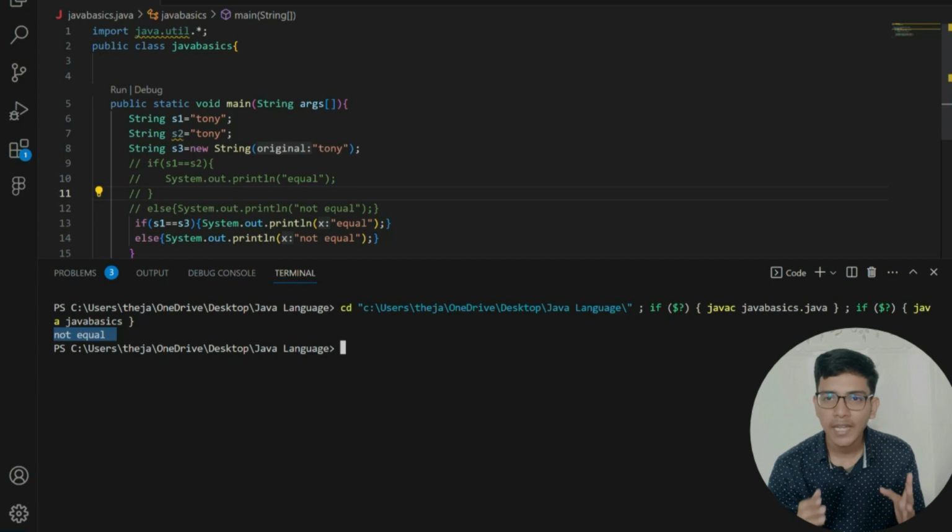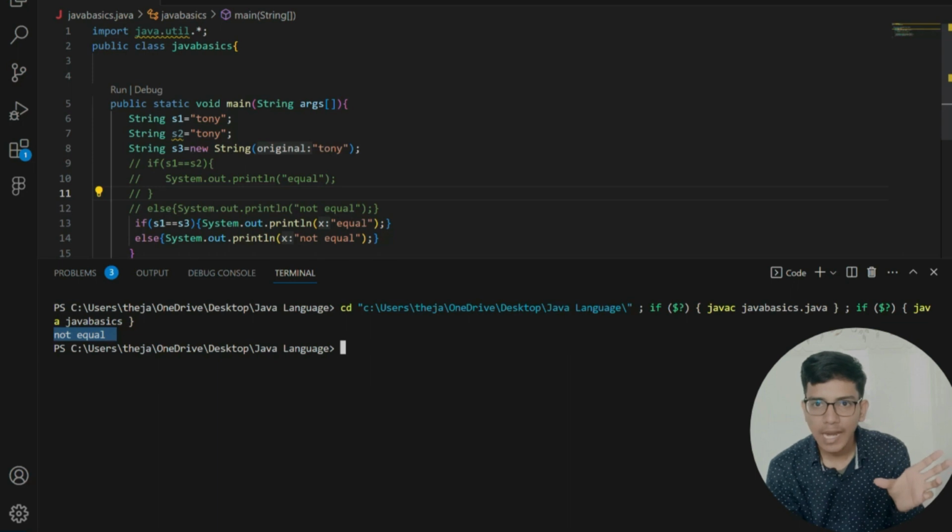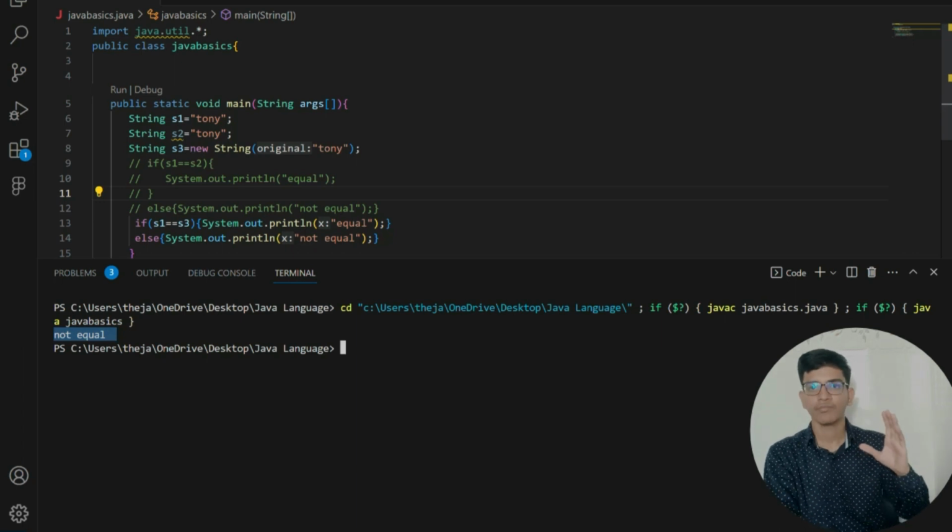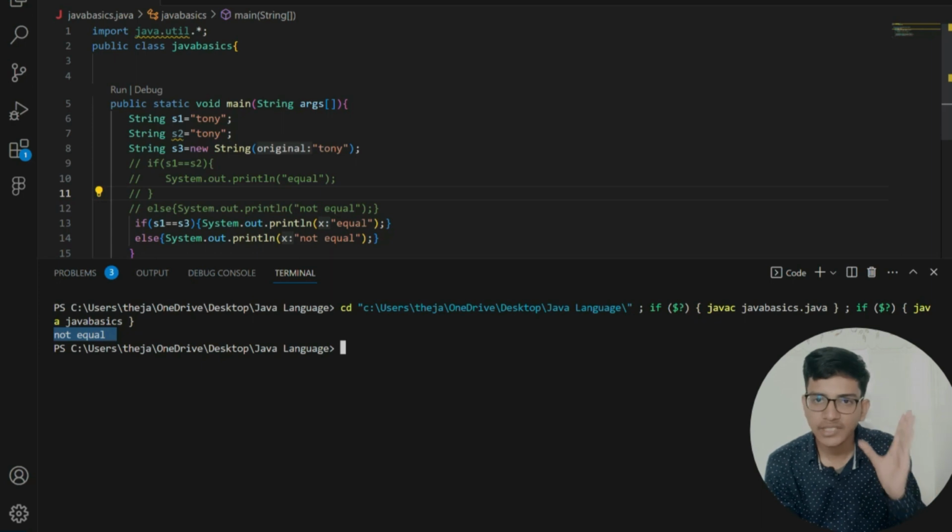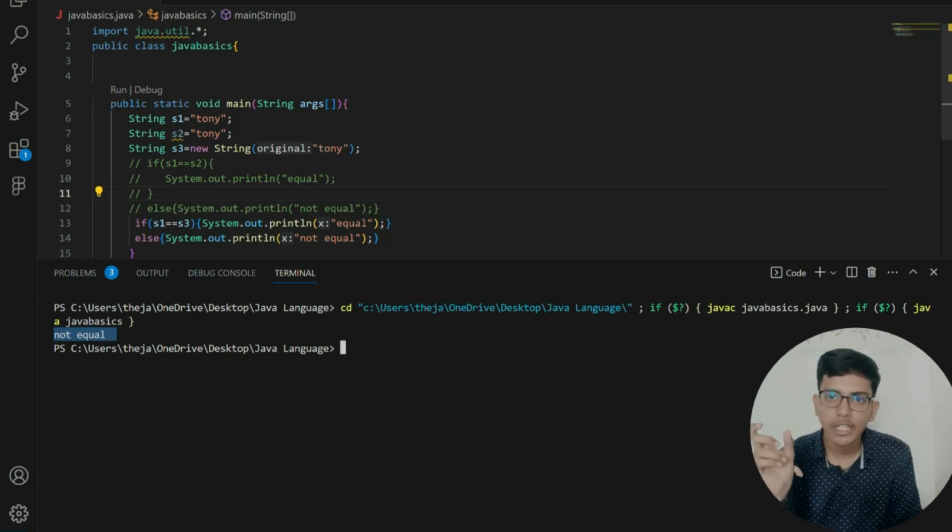So the main logic, what is going on in the background, is that Java stores strings using a stack and a heap. We'll study it in detail later. In memory allocation, a string creates a stack and a heap. In the heap, the value of the string gets stored and the string points to that particular value.